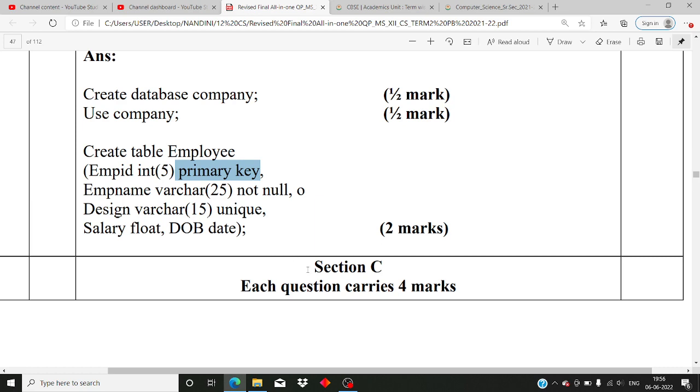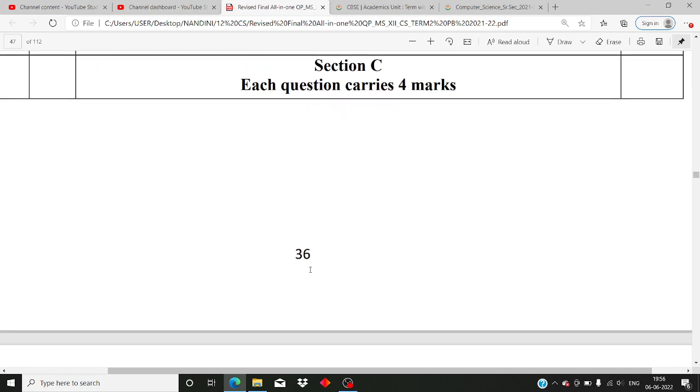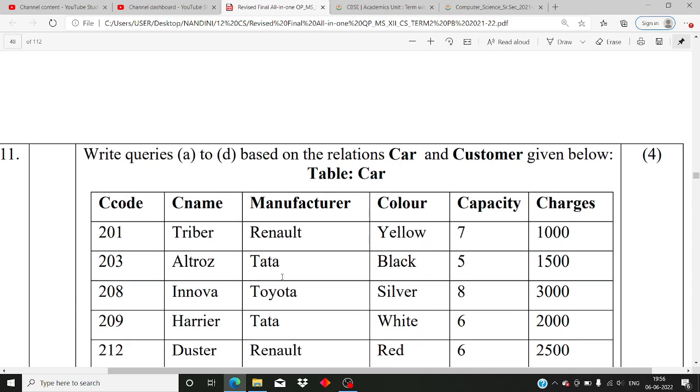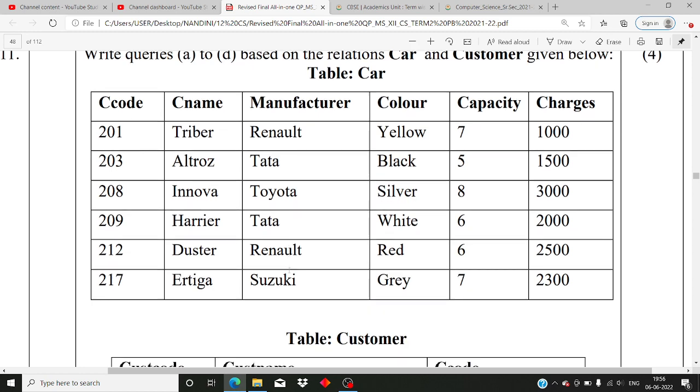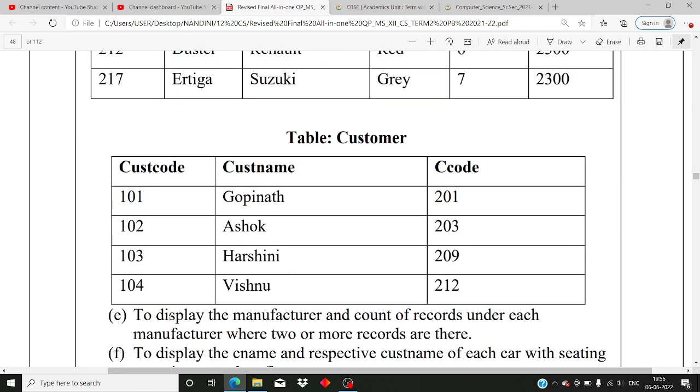2 marks for that. The last section is C. Each question carries 4 marks. So here 2 tables are given to you, car and customer, and the questions are to write the SELECT queries. To display the manufacturer and count of records under each manufacturer where 2 or more records are there. So you will count, and wherever "each manufacturer" is mentioned, you have to use GROUP BY. Wherever "each" is used, we use the GROUP BY command.